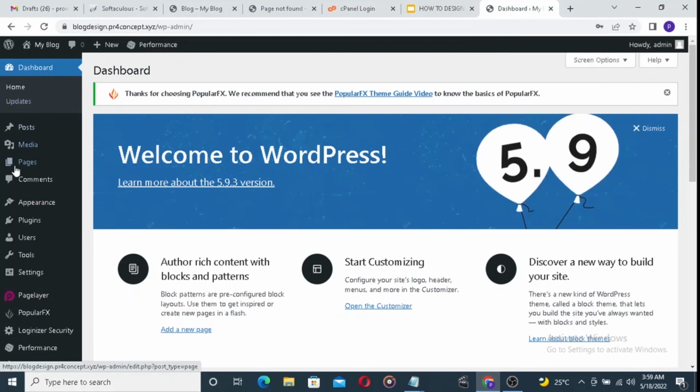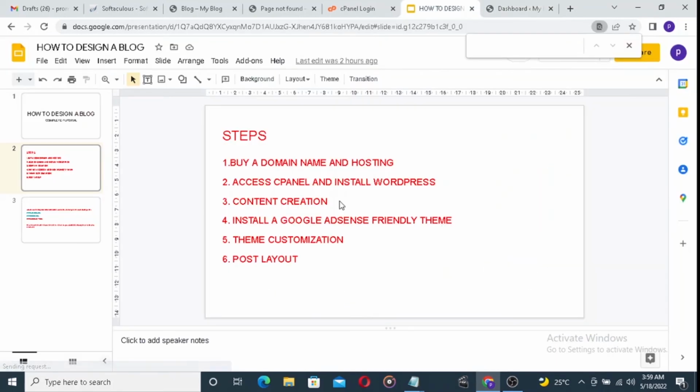You see the dashboard: home, updates, pages, plugins, and so on. So guys, we have installed WordPress and we have accessed cPanel. So we are done with step 2, access cPanel and install WordPress. Step 3 is going to be content creation. Step 4 is to install a Google AdSense ready theme. Step 5 is theme customization.